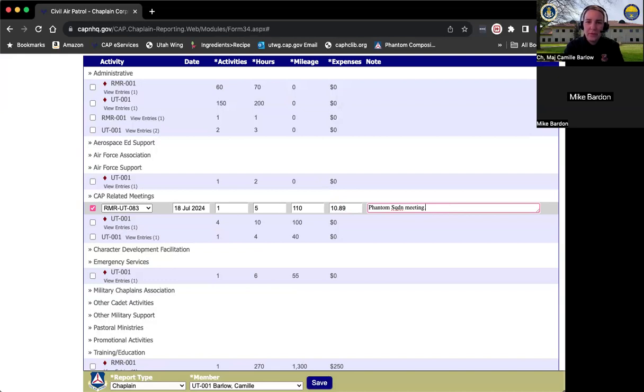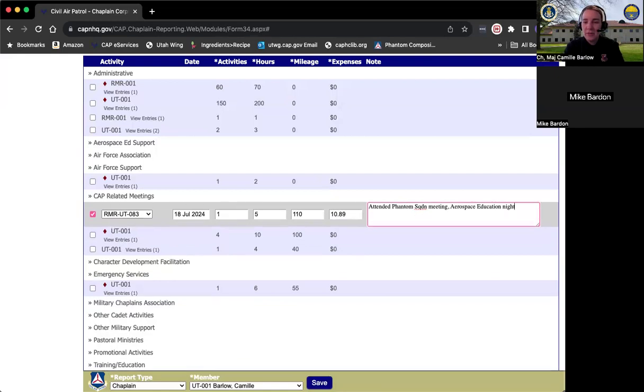Okay, so in the note, I'm going to say attended Phantom Squadron meeting and observed an aerospace education night, something like that. Or you can just say attended the meeting. That's fine, but you want to say what it is that this activity is. Hopefully that makes sense. So again, CAP related meetings, that covers staff meetings, committee meetings. Let's see if it includes anything else on here. It doesn't. Squadron meetings, anything that's not really covered by these other categories.